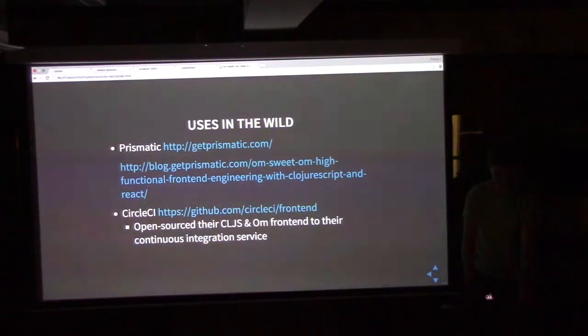Wrapping up, just a few people that actually use it in production. Prismatic, their whole site, they're like a news aggregator with machine learning. Their whole site is Clojure and Clojurescript. They really like Om. Circle CI is like Travis, but different. Their whole front end is Clojurescript, and their back end is Clojure. They open source their whole Om front end on GitHub, which is really interesting because it's probably the biggest front end app you can go and look at in Clojurescript. So if you want to see how it looks in real production, it's a good place to start.